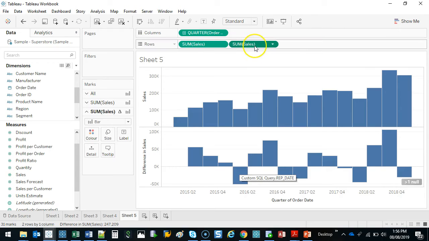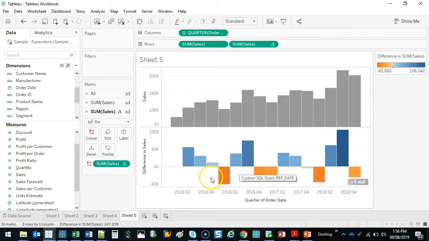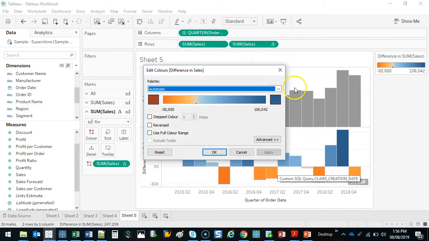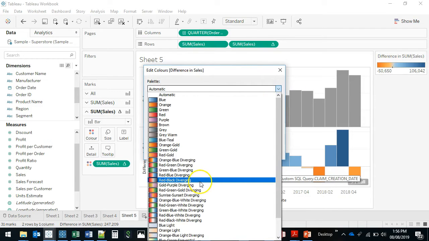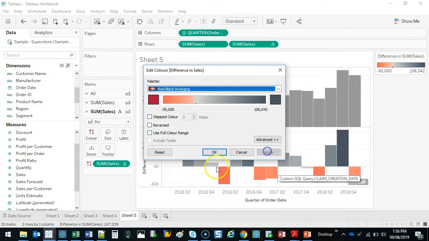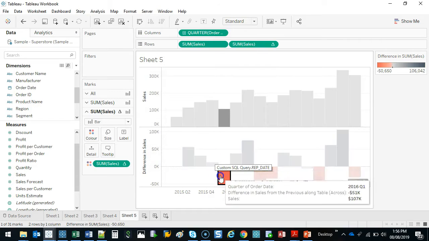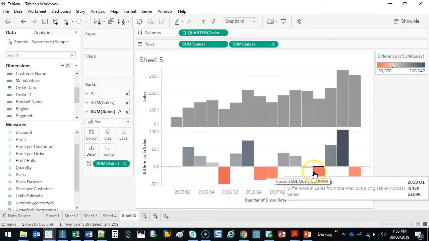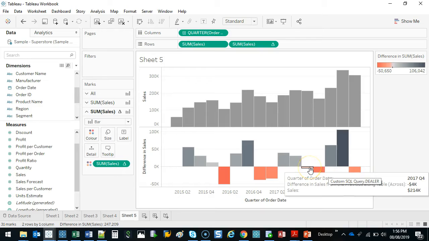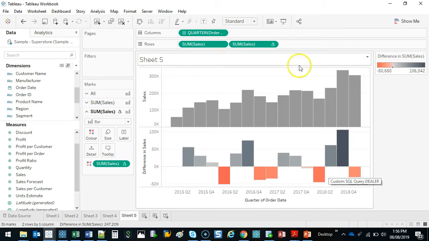Because now if I click on this and I drop it into color, you can actually see, oh, look at all these oranges. They're dropping. And let's make it worse. So if I click on this and I change this to, again, my favorite red black, you can see, oh man, what is happening here? What is happening on these quarters? And you can start the conversation. Like, why are we losing money? You know, what is going on? Which region is it? And so on.